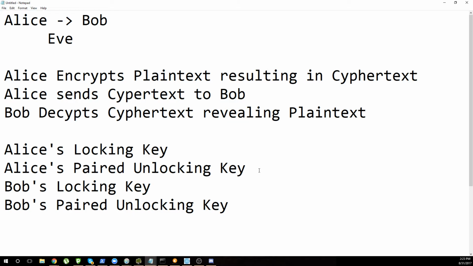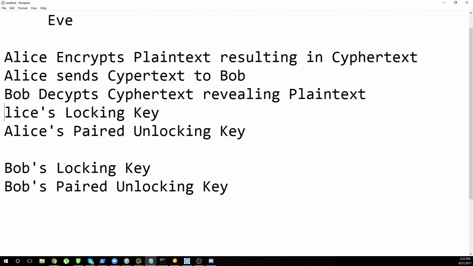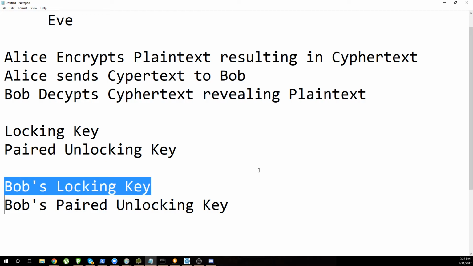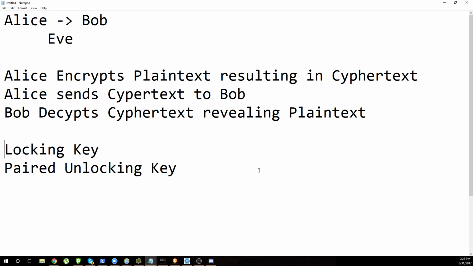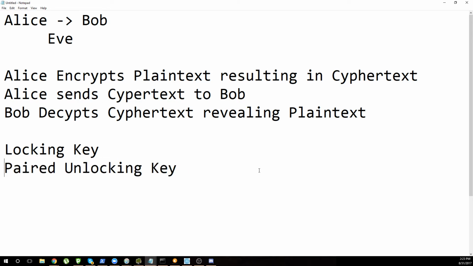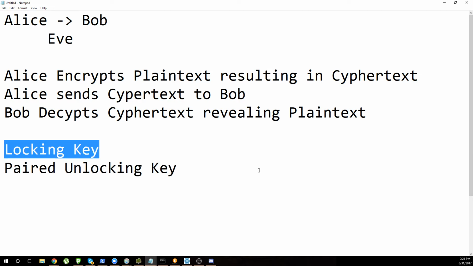Okay? What's interesting, we're just going to focus on one set of keys for just 1 minute. We have the locking key and we have the unlocking key. What's interesting about these things is that while a message that is locked with this key has to be unlocked with this key, the vice versa is also true, which is to say that if you lock a message with the unlocking key, the only key that can unlock that message would be the locking key.